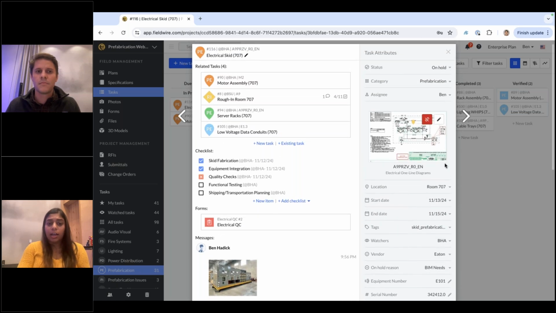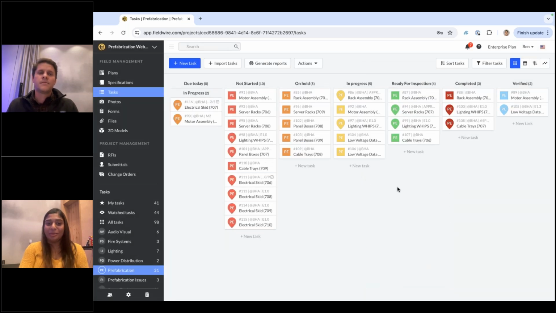Got it. Also, when you go back to your Kanban view, I saw that you have a ton of tasks for prefab. How do you create these tasks?